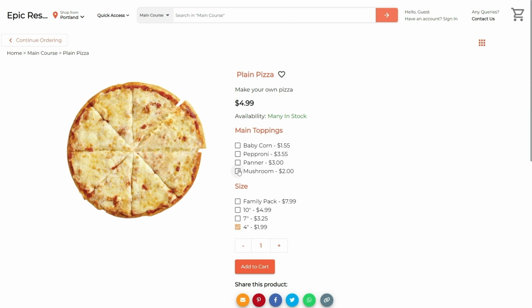When the customer chooses the toppings, the price gets modified depending on the price of the modifier option. Now, the personalized modifier's choice of the customer gets updated in the cart.